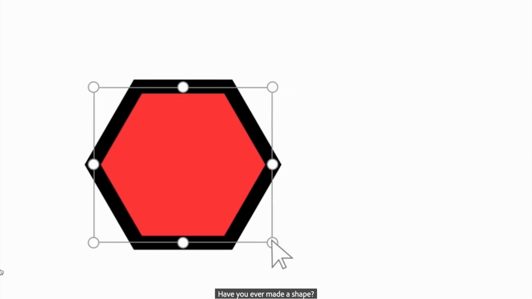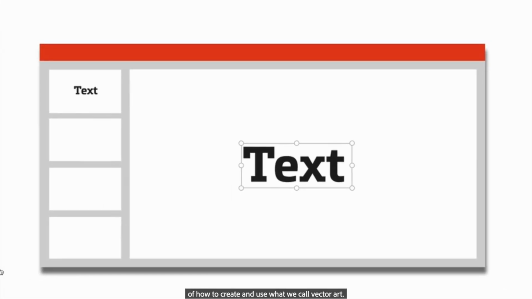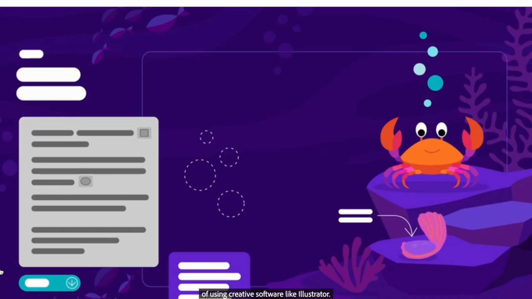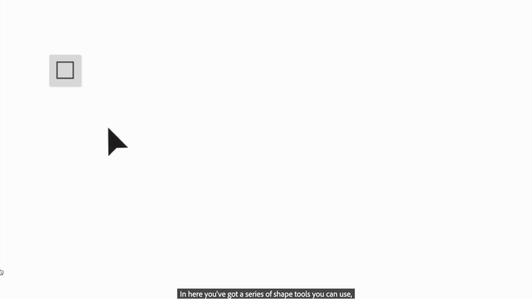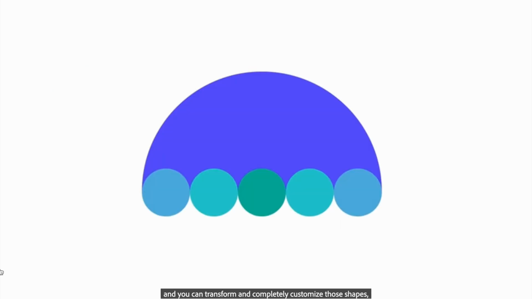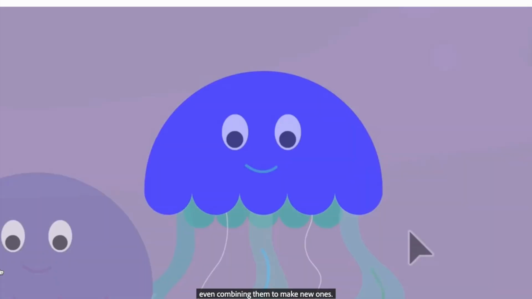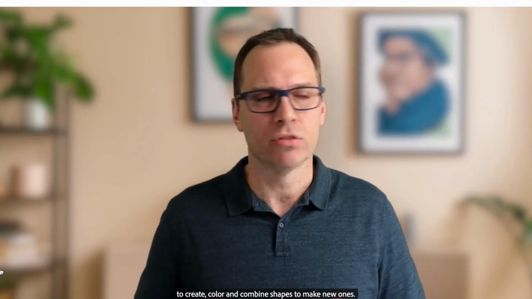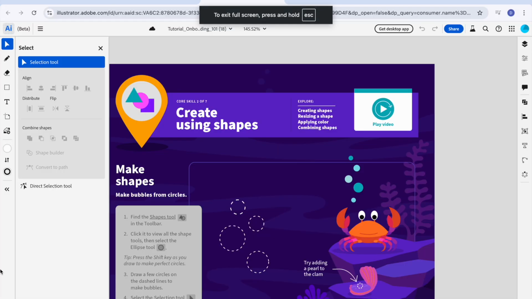Think about your favorite presentation software you've been using forever. Have you ever made a shape? How about a text box? If you have, then you already know the basics of how to create and use what we call vector art. And because you're familiar with the concepts from presentation software, you already know the basics of using creative software like Illustrator. You just need to know how to apply them in Illustrator. In here, you've got a series of shape tools you can use. And you can transform and completely customize those shapes, even combining them to make new ones. You can even make straight and curvy lines, what are called paths. In this lesson, you'll explore what you need to know to create, color, and combine shapes to make new ones. So let's jump in.